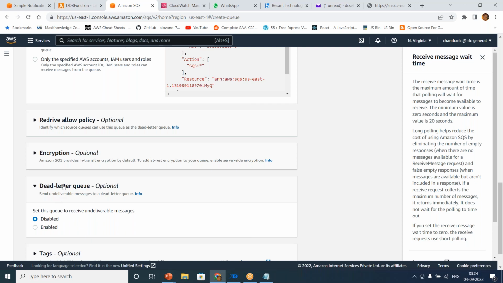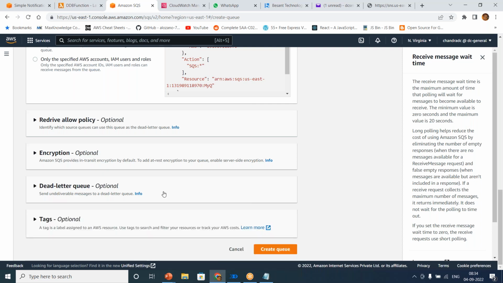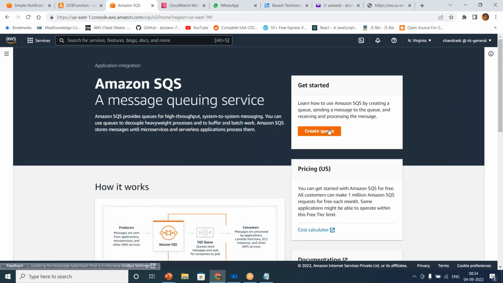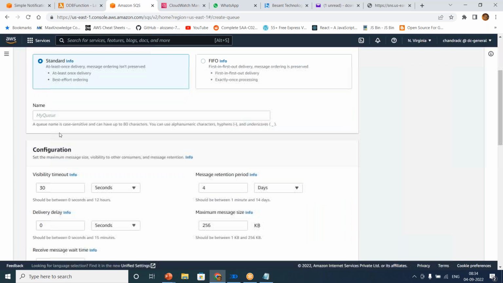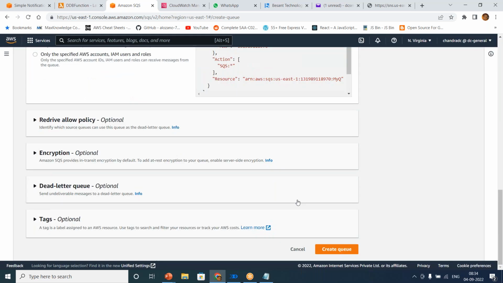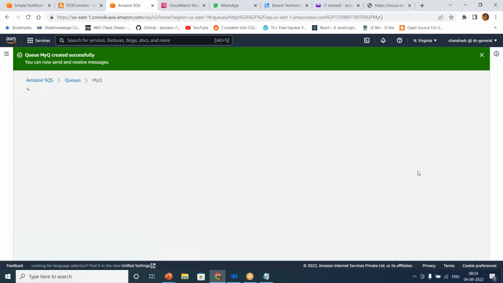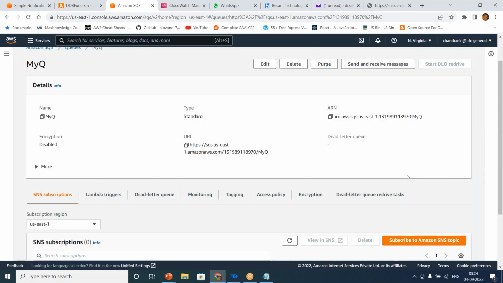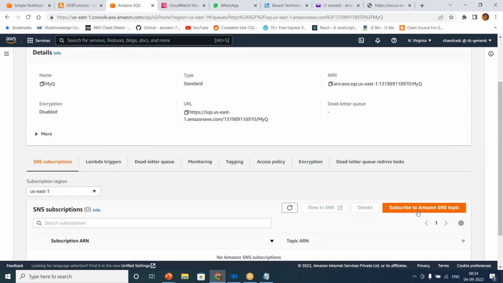Okay, and then you can put a tag, whatever tag that you want, right? So let's go and create a queue again, just with all these values. Leave everything default and just say create a queue. Create a queue.